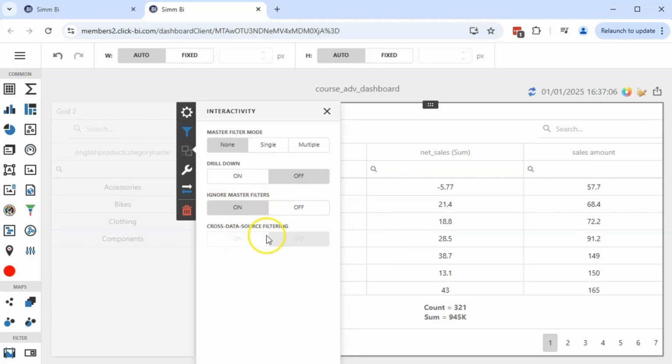The cross data source filtering relates to cases where we have, in the same dashboard, a couple of models, a couple of data sources. Now this is not the case, I won't go into it now, but you can also define that kind of links between two data sources.